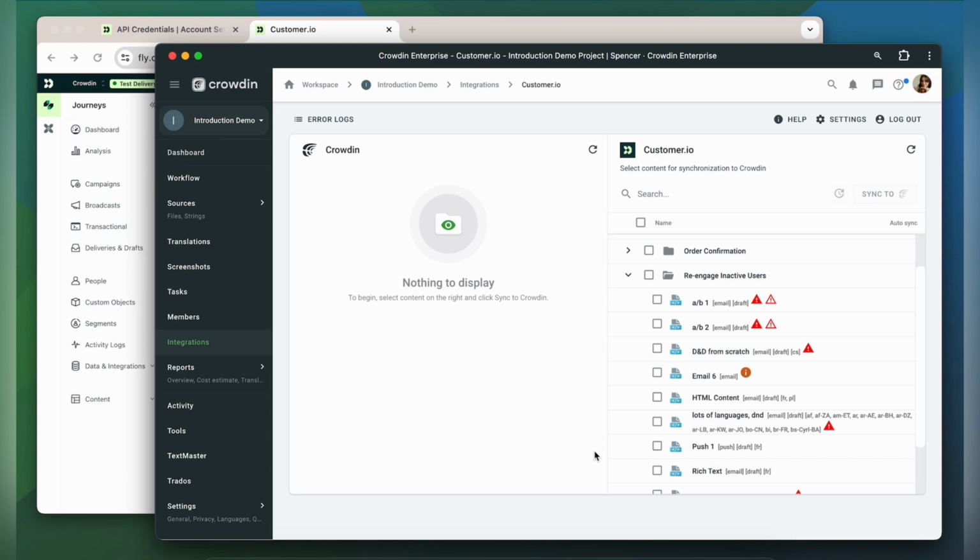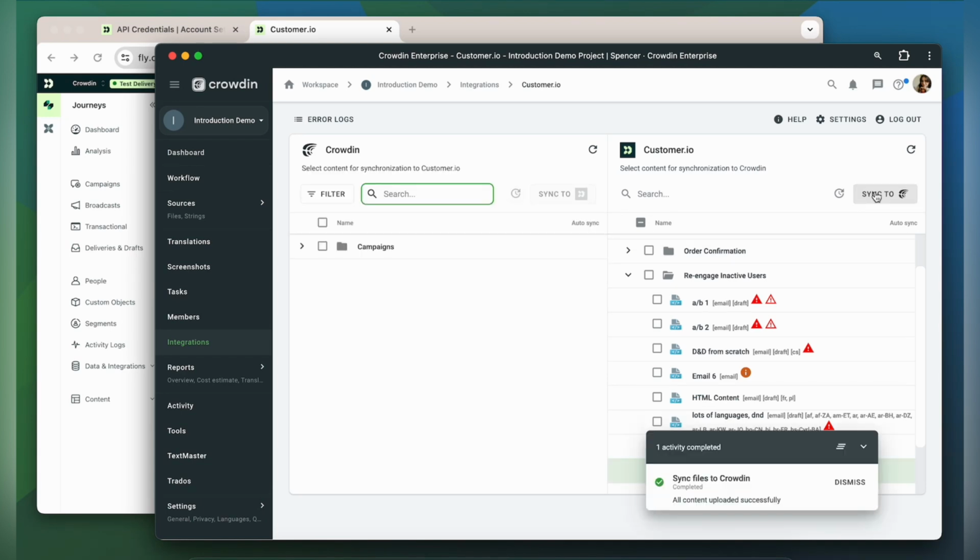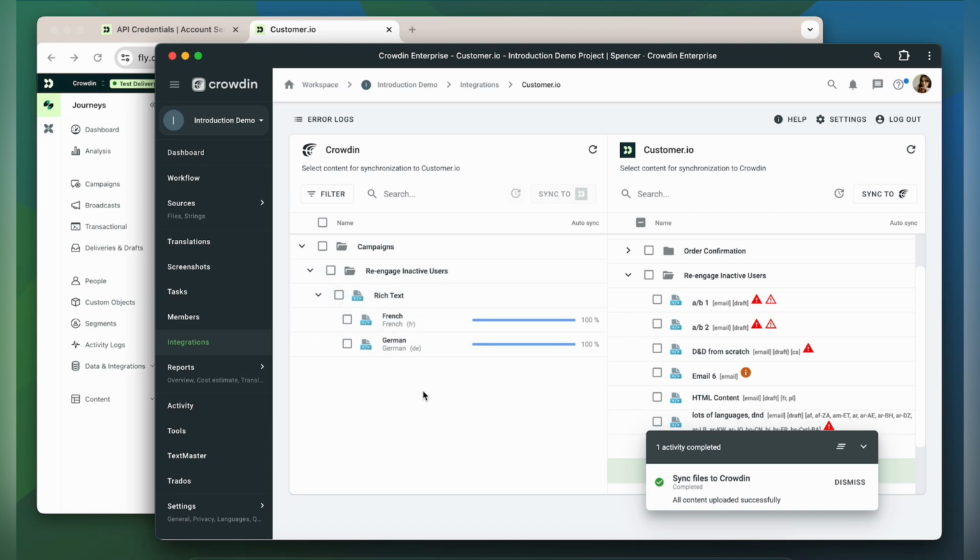Now let's proceed with our integration. To upload content to Crowdin for translation, I select it on the Customer IO side and then click Sync to Crowdin. Now I'm ready to order professional translation for my content, or I can have an automated Crowdin workflow configured to order translations whenever I synchronize new content to my project. I can see the translation progress of my content in the status bar.